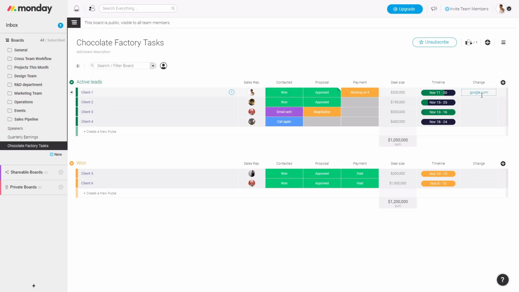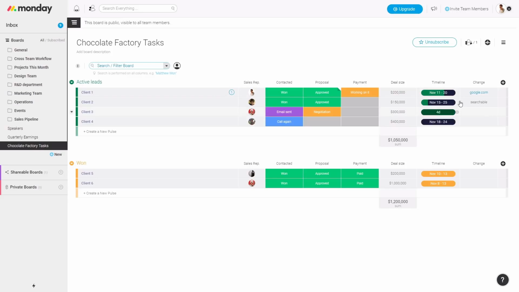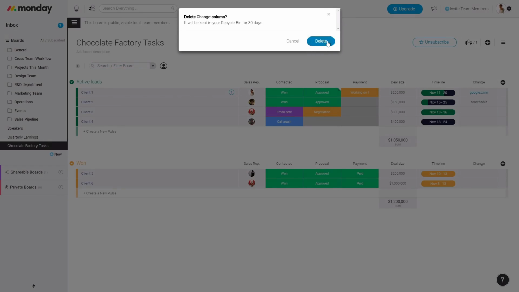All of this, of course, is searchable, right? So if you go to your search everything or search the board, you can determine exactly what you want to find. And when you're done with it, boom, you can click delete and it will go into your recycling bin. So don't worry, if you delete it, it'll still be there for a little while. You can make sure to recover if there's any mistakes that are made.